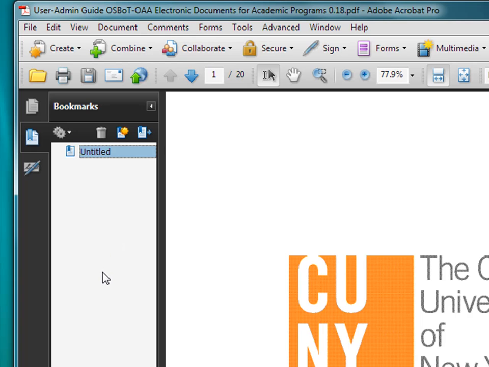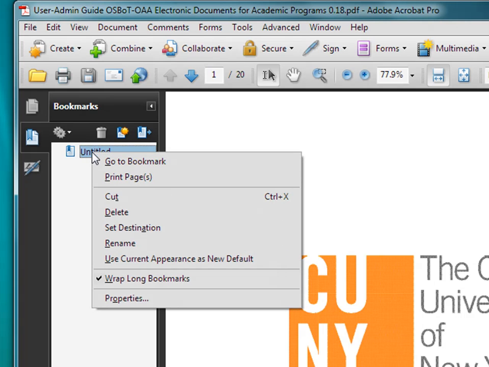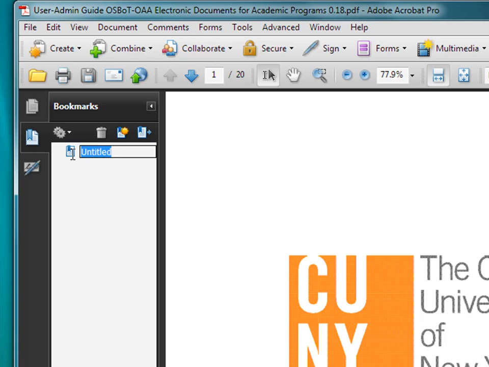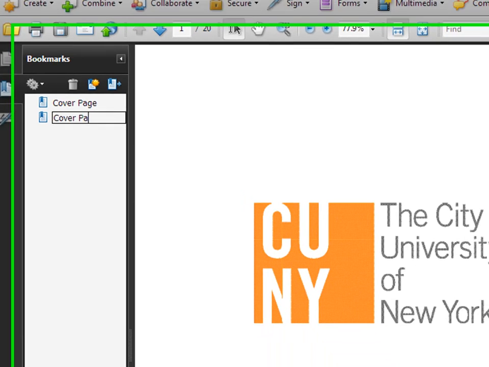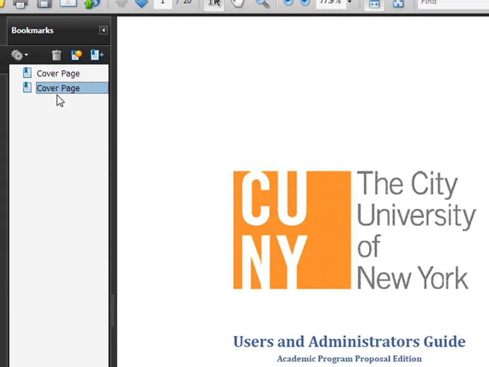And there it is. It's untitled, it has no reference, no name, and what I can do is simply type in something like cover page, and there's my bookmark. I can do it another way by pressing Control-B on my keyboard and creating the bookmark that way. There's another way to create it. Let me delete these.